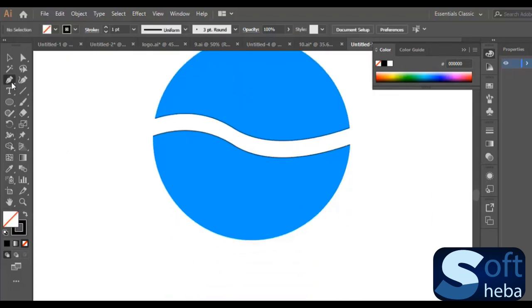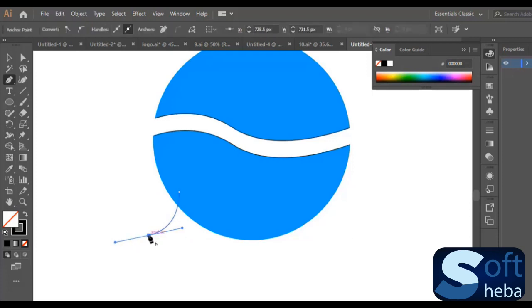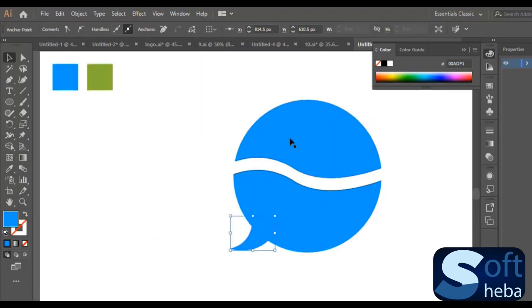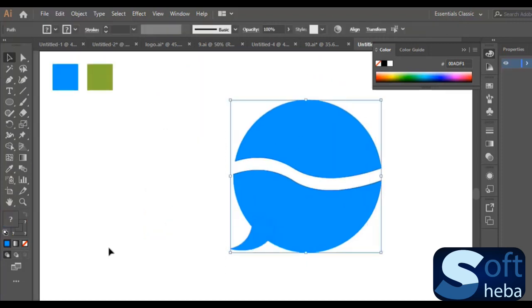Perfect. Now we select the pen tool and place the first dot here. Second one here, we click and drag to make a curvy line. Then we select the last dot, place the next one, we click and drag like this. Perfect. Then we connect the last dot with the first one like this. Now we go to the eyedropper tool to make this shape the same color as the whole shape like this.